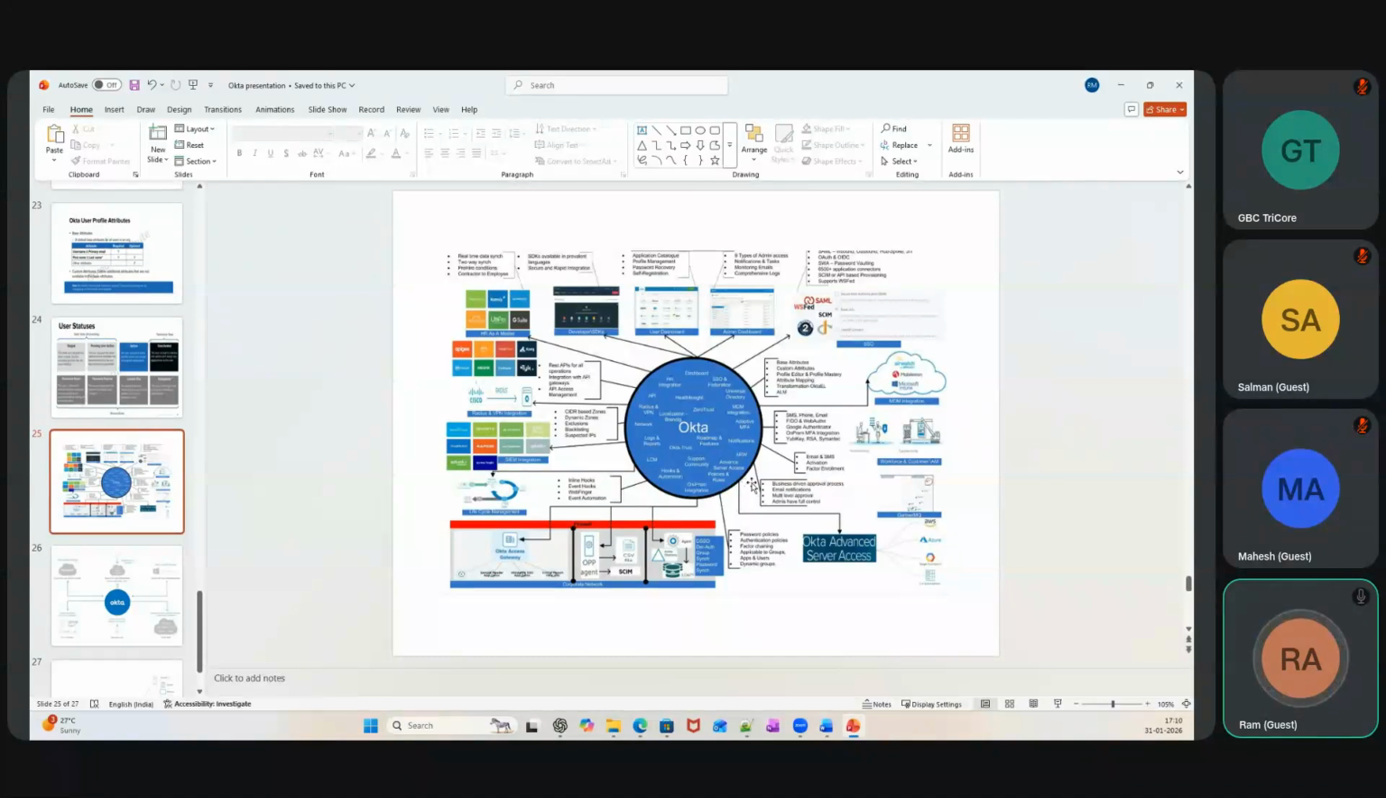And one more important feature we have is provisioning. We call it joiner, mover, and leaver use cases. As soon as any employee joins an organization, the user profile needs to be created automatically. And if the user role has been changed from one position to another, the role needs to be updated automatically. Once the role is changed, the applications assigned will also change.